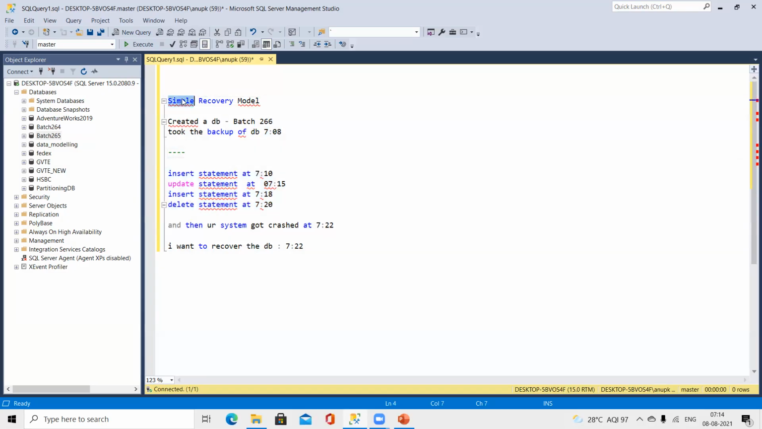Now suppose that we had not the simple recovery model, but the full recovery model. In that case, what would happen? In the simple recovery model also, because we have the backup, we can restore till 7:08. Because we have taken the physical backup of the DB, that can help us to restore to that point in time. So till 7:08 it's fine. Even if we use simple, bulk logged or full, we can recover to this point in time. So through that backup, we can recover until 7:08.